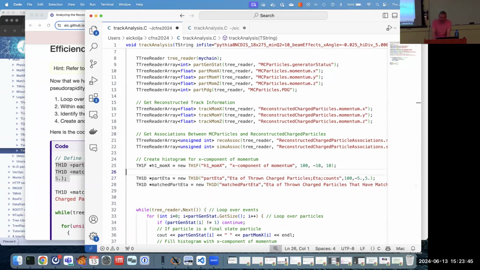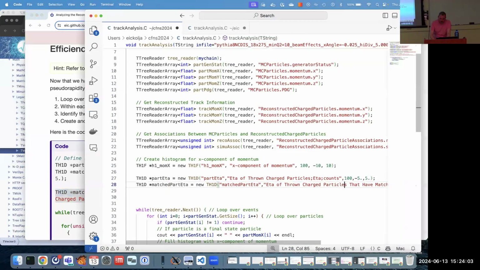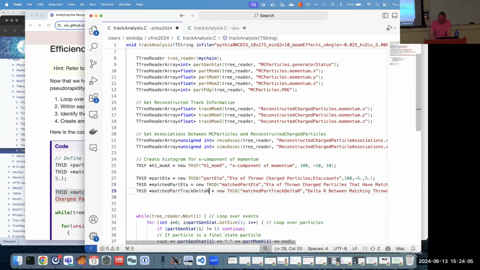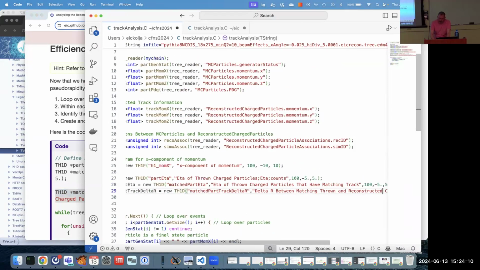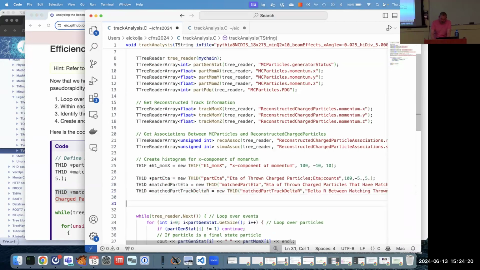Though -5 to 5 is maybe a little bit optimistic. And for the ones that do match, we also want to know how far away we are in phi squared plus eta squared. So R. Name, title, in this case 5,000 bins, because we probably want to zoom in quite a bit because I don't think we're going to see, hopefully not going to see more than 5.